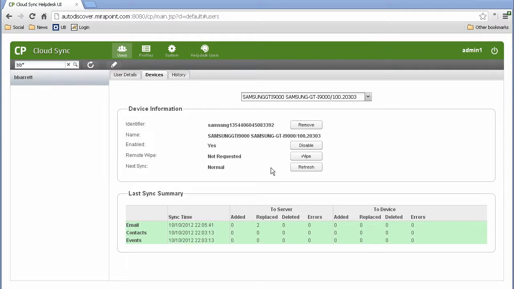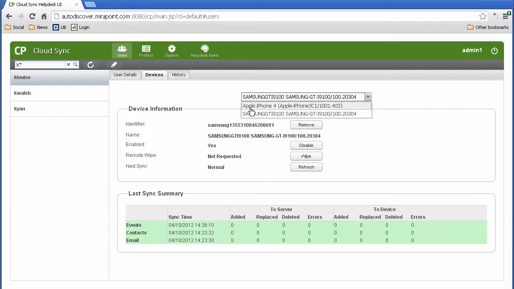At the bottom of the device screen, the results of the last sync performed by this device are shown. This information contains the data that was synced, which will either be email, events, tasks, or contacts, the time and date of the sync, how many records were added, replaced, deleted, or found to be errors on both the server and on the device.